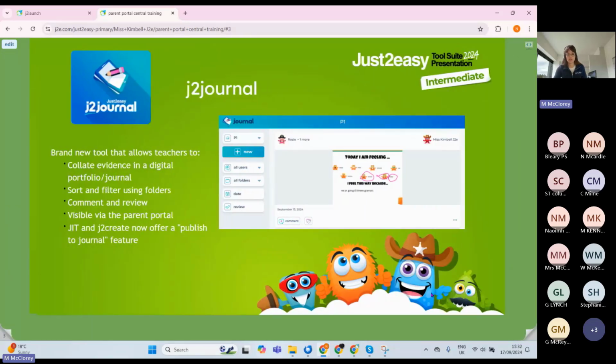So first up, we're going to look at j2journal. As I said, this is a brand new tool. We only launched this in June, and already it's changed quite significantly as a direct result of feedback from our schools. So we always welcome feedback from any of our teachers. If you look at the journal and you start using it and you think, I want it to do this, that, or the other, you can just email us and we will try where possible to fit that in if we can.